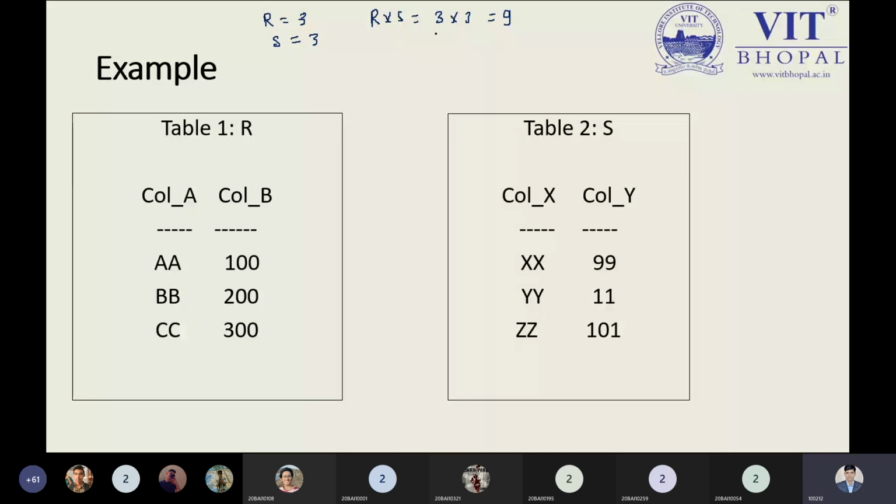Now let me explain why. I'm not talking about the columns, I'm talking about the rows. So this will be R into S. This record will be combined first with this record, and this with this record, and this with this record. Just tell me, is it clear? Okay, yeah.